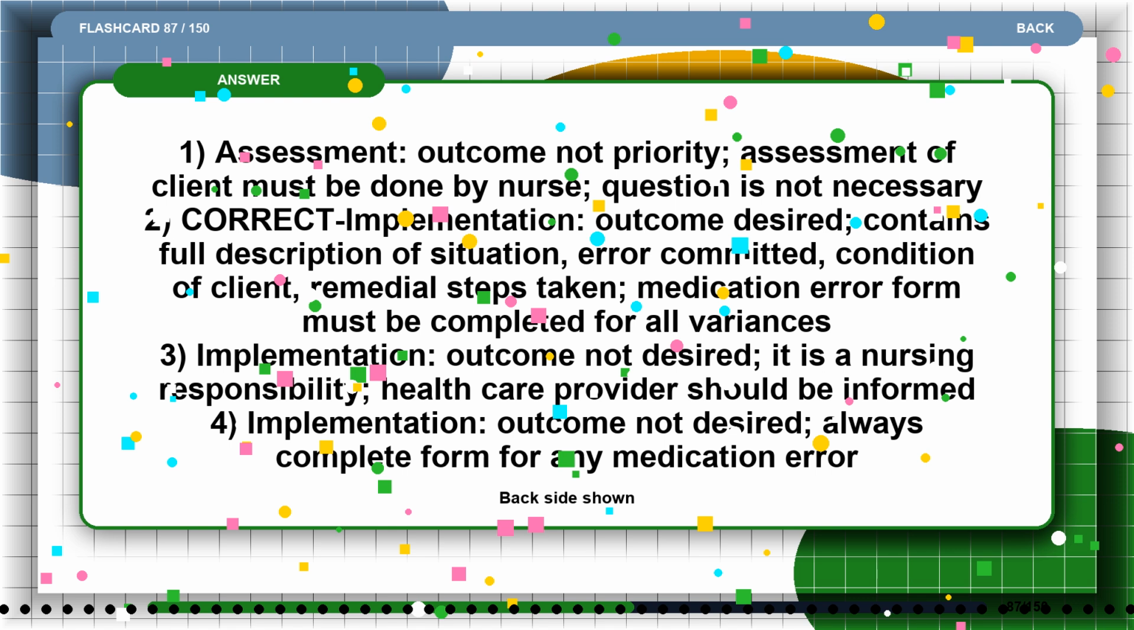3. Implementation. Outcome not desired. It is a nursing responsibility. Healthcare providers should be informed. 4. Implementation. Outcome not desired. Always complete form for any medication error.